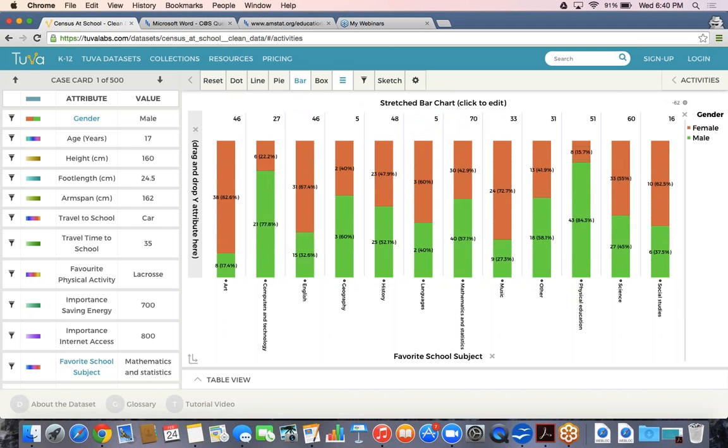So here, 8 out of 51 was the fraction for the number of females whose favorite subject is gym. In the case of math, 30 out of 70 are females, and 40 out of 70 are males. The stretch bar charts are really an ideal way to look at categorical attributes and percentage breakdowns across different categories, across different groups.